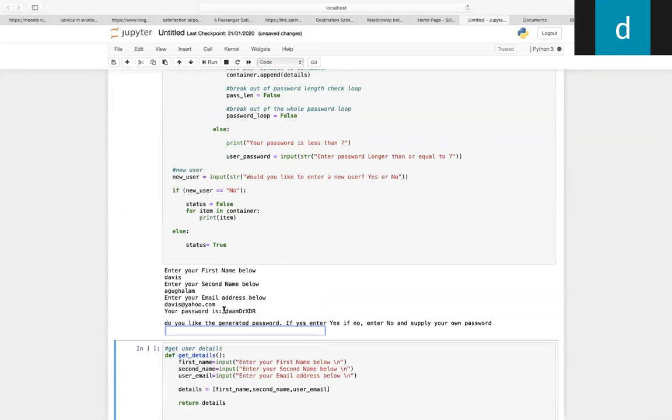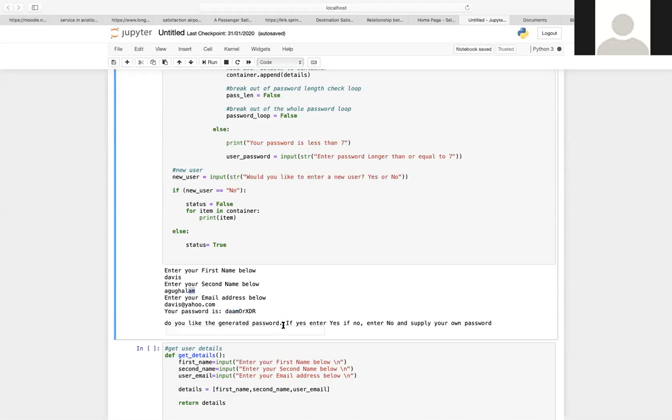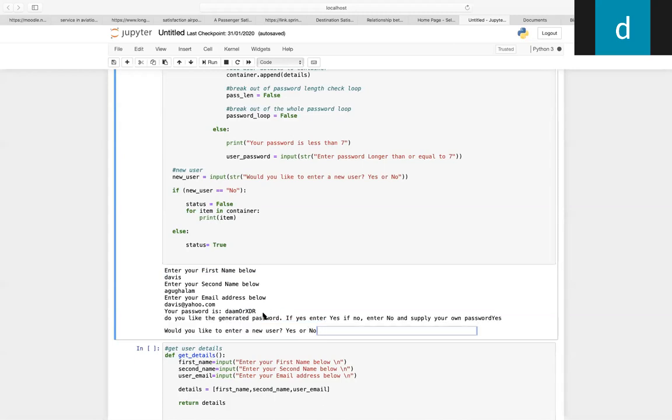So this is the password I generated. You can see this is the first two letters from the first name I gave, this is the last two from the last name I gave, and this is the random 5. Exactly. Do you like the generated password? Yes, I do. And that is the end.